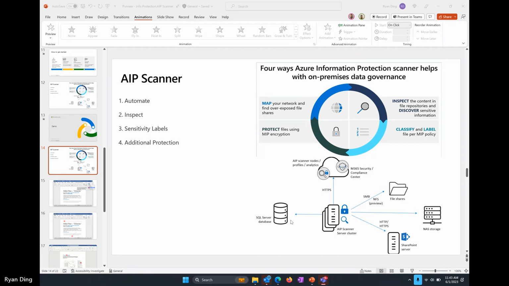And along with that, you will also need to set up a SQL Server database, and basically the SQL Server will just maintain some configurations and telemetries about the data in your organization. But once you've done that, it will be scanning your file shares, your NAS storage, your SharePoint servers, looking for that sensitive info, and hopefully applying these labels.